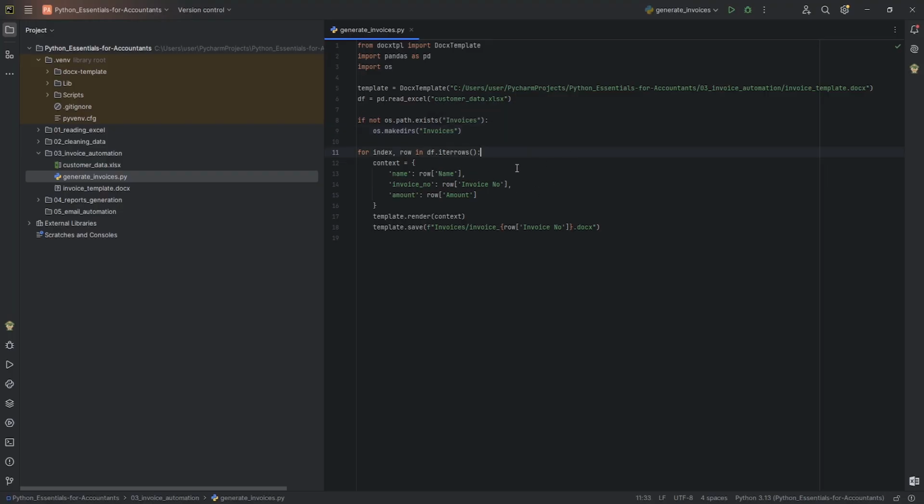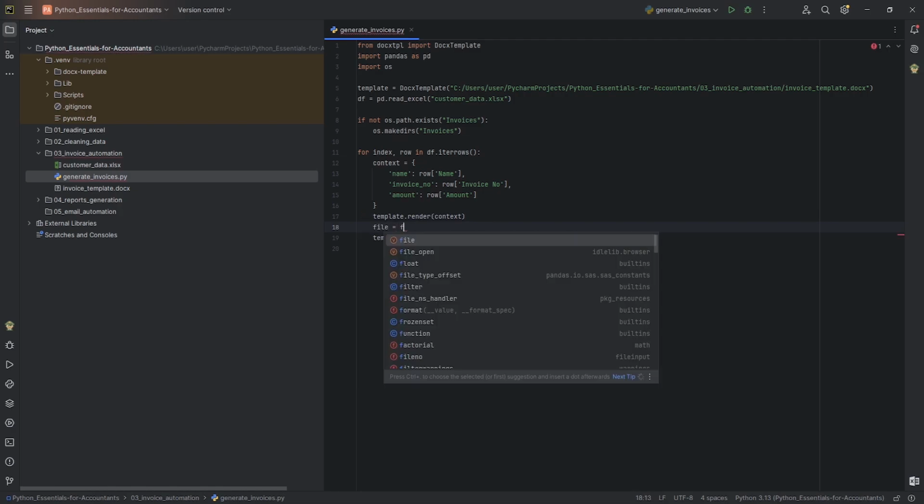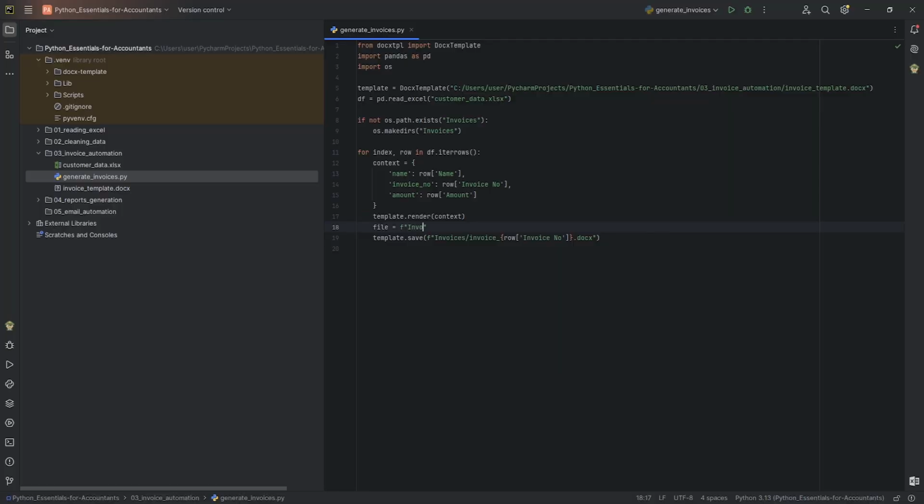That's it. Now we're going to keep all of these the same, such as name is row name, invoice number is row invoice number, and amount is known as amount. Now we have template.render as context. Now here we want to define a file name for each and every one of them because there are going to be two. So f, double quotation, invoices / invoice_ row.